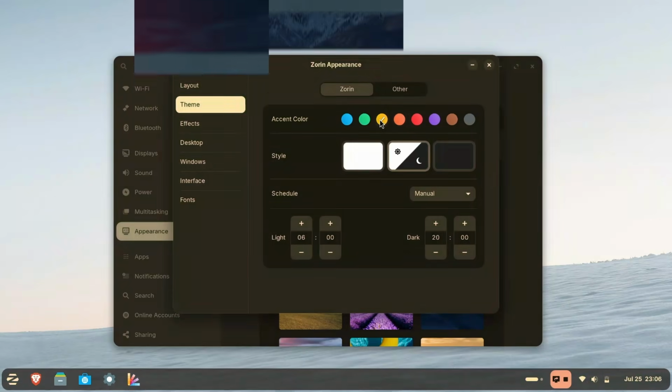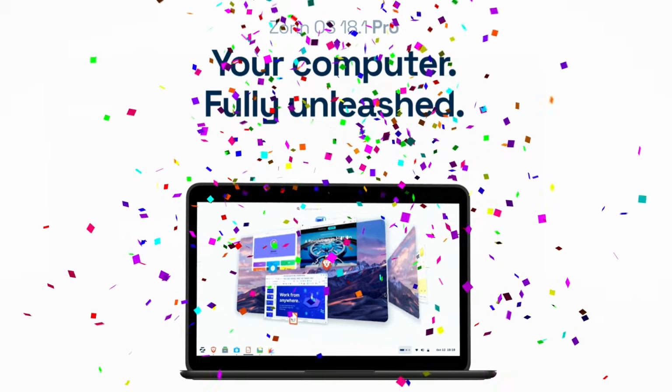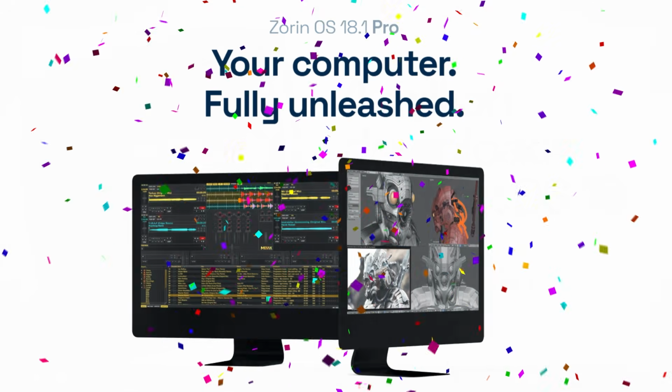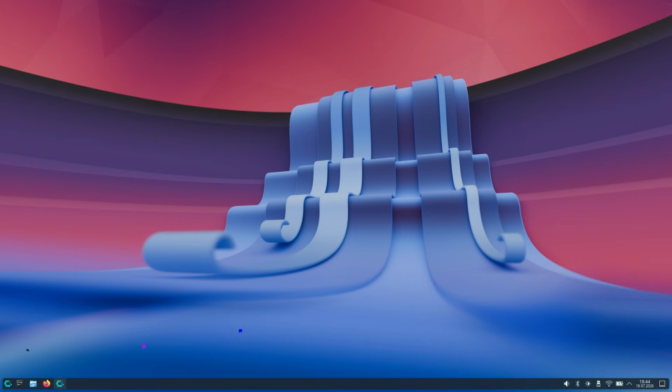Now it's time for the final verdict. In the test we performed today, Zorin OS is the clear winner. And I think for most Linux users, Zorin OS is probably the better choice, especially for newcomers. However, CachyOS is also a great Linux distro.